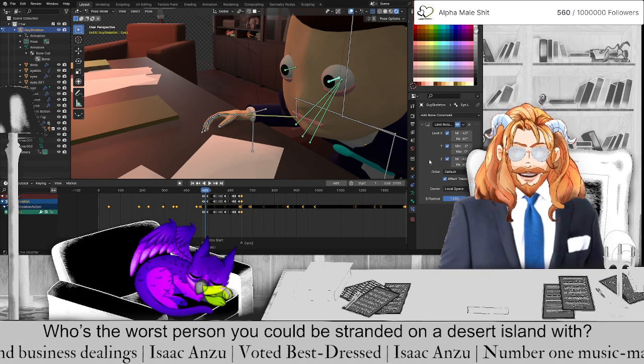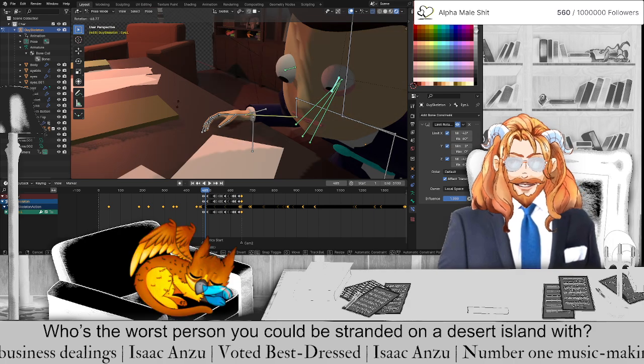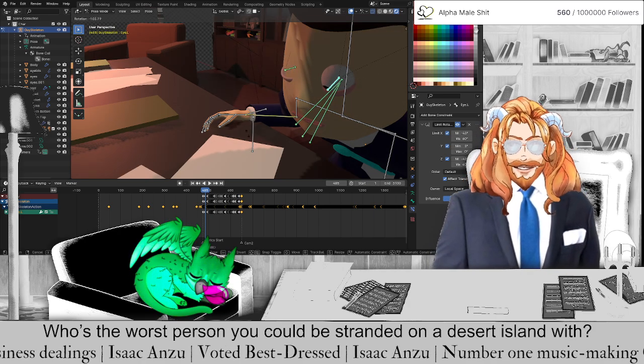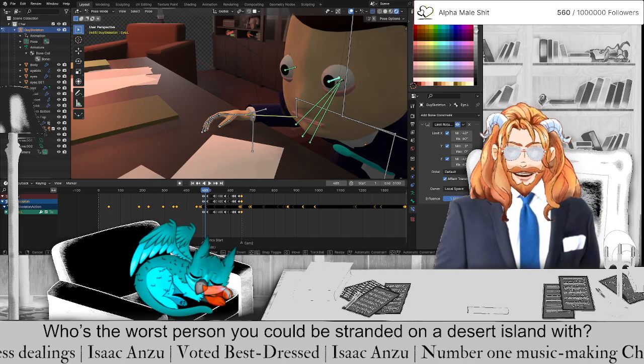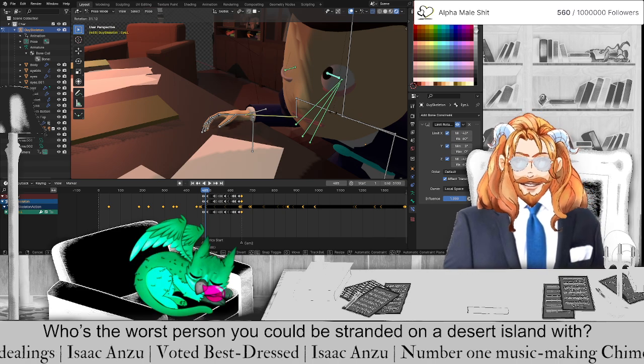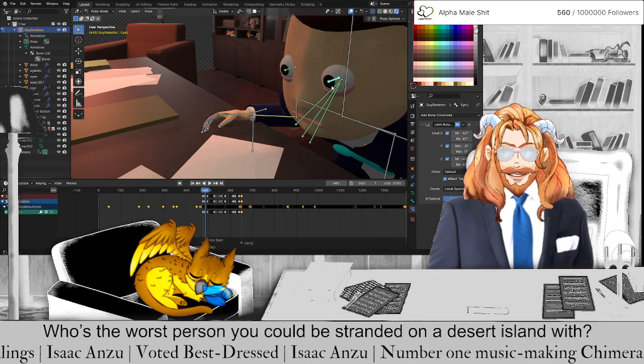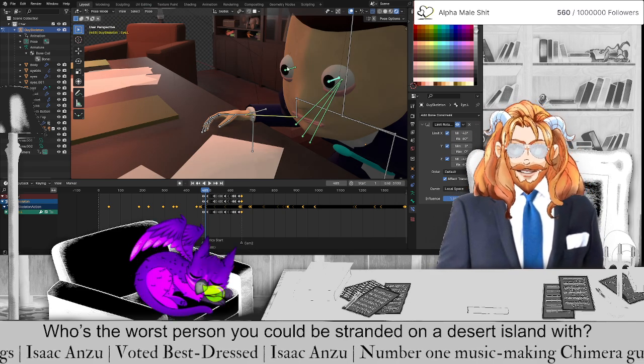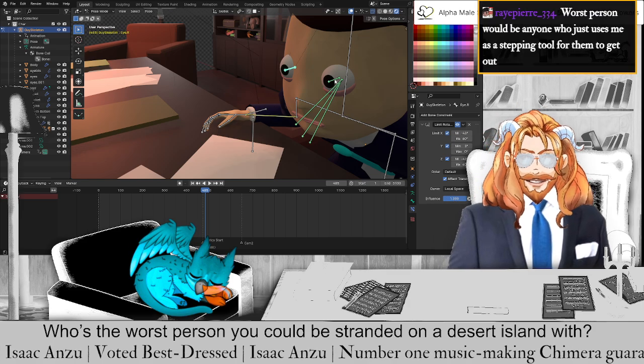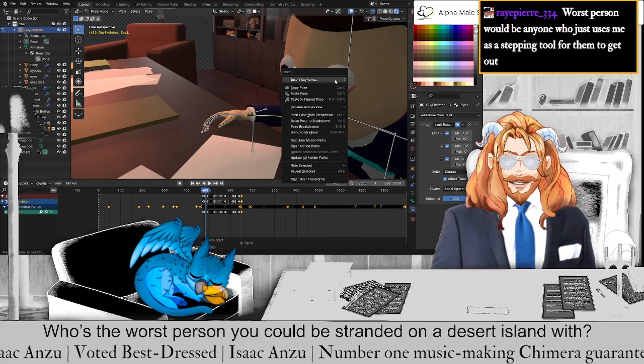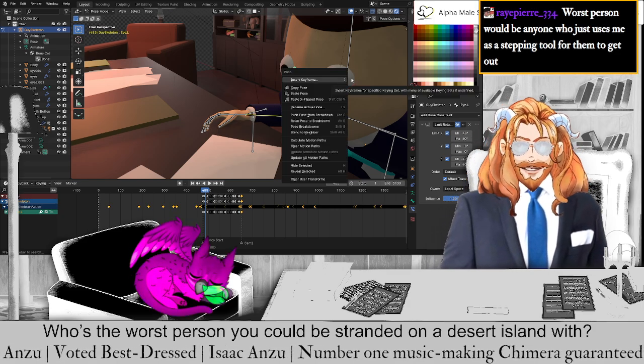Right, we set up limited rotation on this. And it looks like the limited rotation is, in fact, working. But we've still got it parented to this object. Why can't I undo the parents?